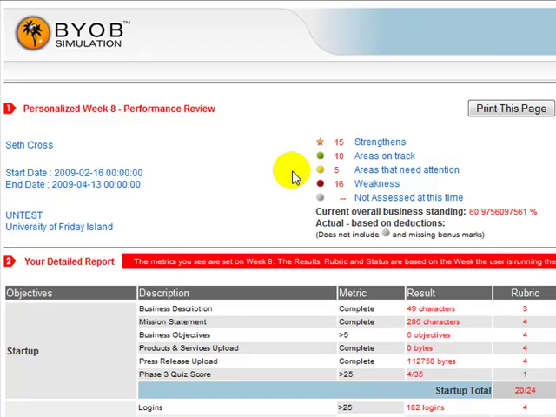So at the very top, you'll notice an icon set with your strengths, your areas on track, your areas that need attention, and then your weaknesses and the things that you aren't assessed on at the time. So the star, of course, you're doing stellar. These are the things that you're exceeding the expectations of the performance review. The green dot is things that are on track, great job, things you're doing well. The yellow or amber dot are things that you need to look at fairly immediately. And then the weaknesses, wow, you have to get on the red dot. You have to check out those things.